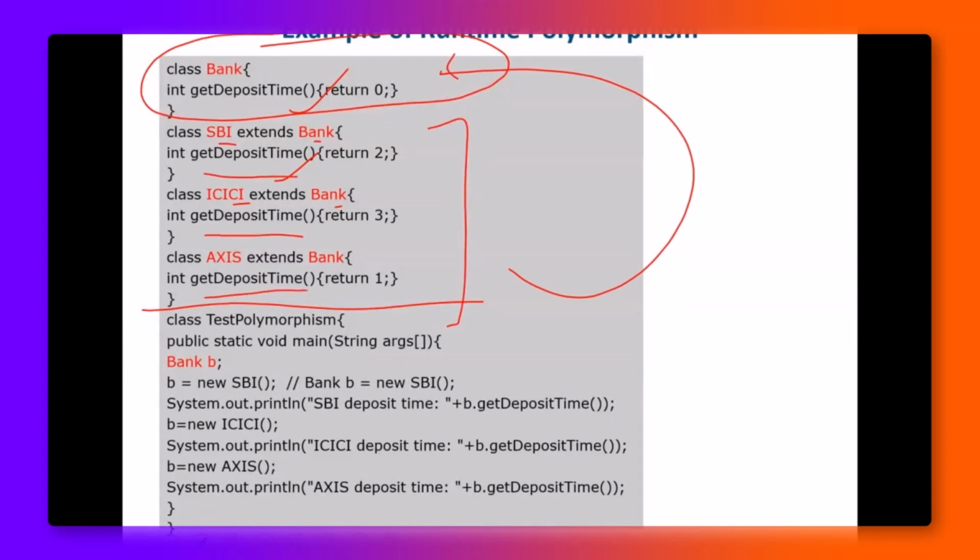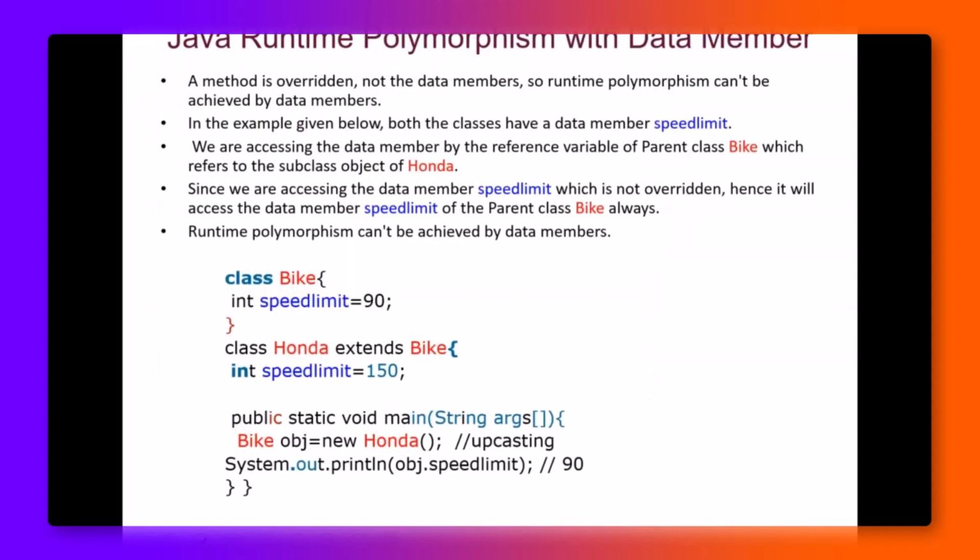All of them have overridden the method and they return their own values. So on the left side, bank, which is the superclass. In new SBI, SBI is a subclass. So now SBI can call all the attributes of the superclass, all the methods of the superclass, and the what? The methods that have been overridden in the subclass. So now the output should be clear here. If you call this one b.getDepositTime, it will call the get deposit time of SBI Bank. And if you call this ICICI, it will call it from here. So this is polymorphism.